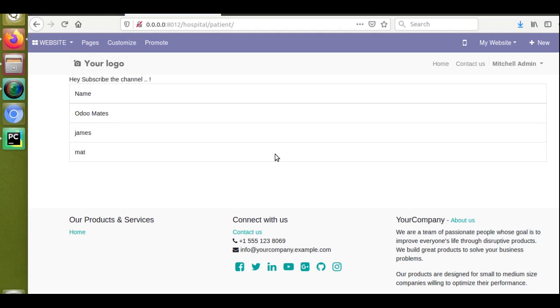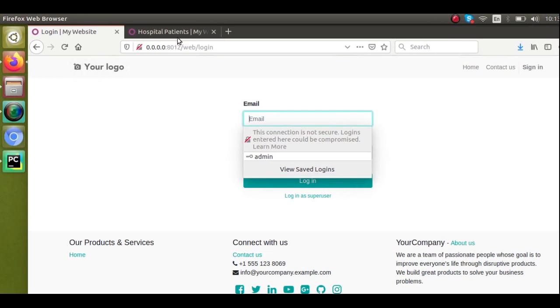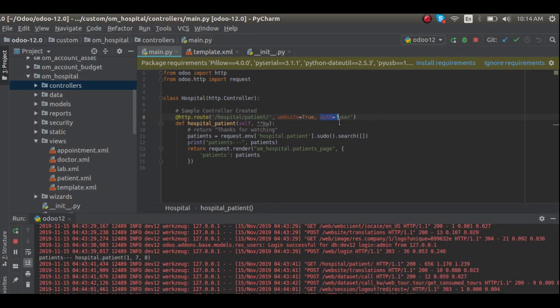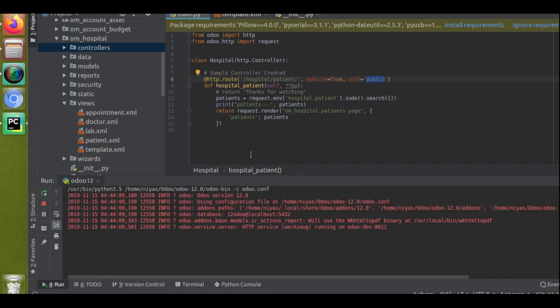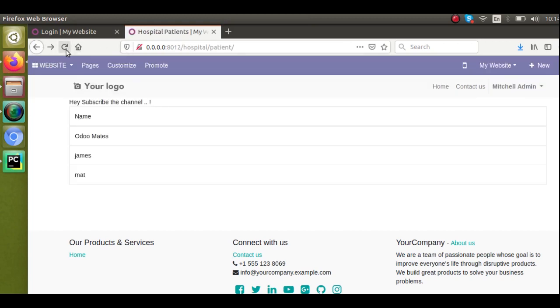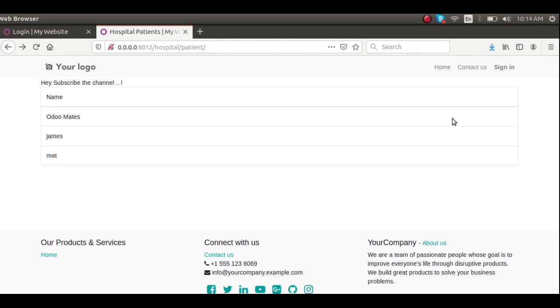So that is the difference between auth equal to public and auth equal to user. Once auth equal to user is given, the page can be accessed only by a logged in user, and if you give auth equal to public, anyone can access the page. So I'll log out of the database from here, and I'll change the auth back to public. I'll reload the service, and if I try to access the page again, no one is logged in right now. After refresh, this name will go. So you can see the page is still accessible for the public.